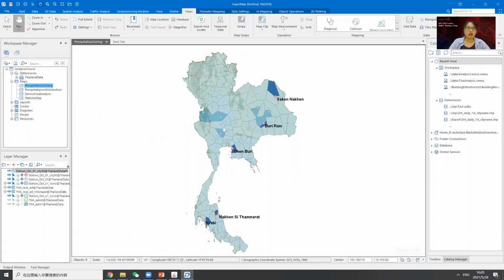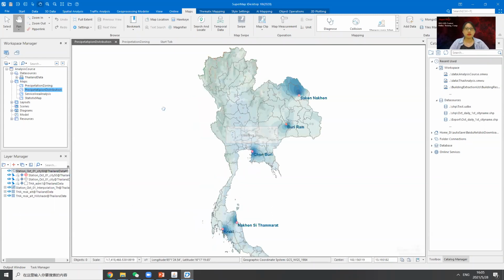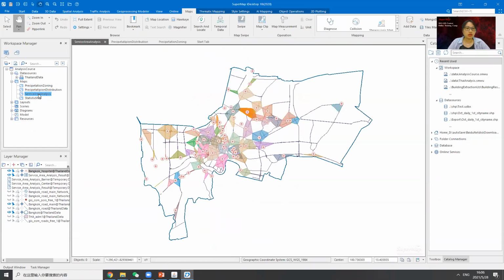So here we can know the distribution of the precipitation based on the stations, and we also made the precipitation distribution map by interpolation. And here is the network analysis. We got the result of hospital service areas, and we can know the distribution of the hospitals in our cities. And we can also put forward suggestions on which areas need to increase hospitals or other public service facilities.